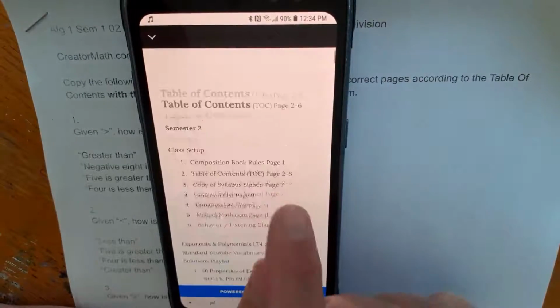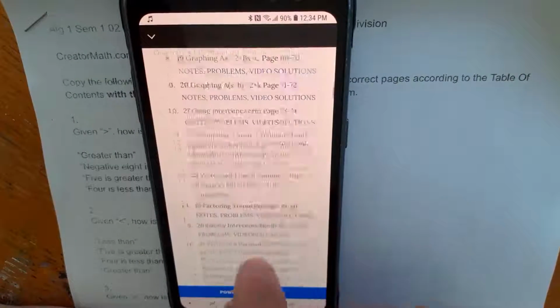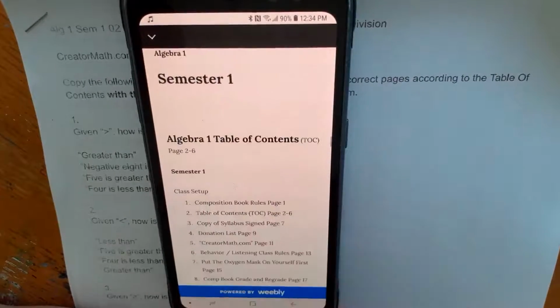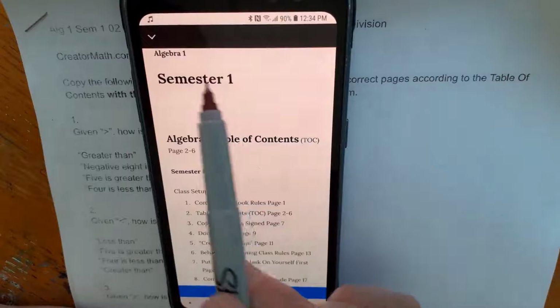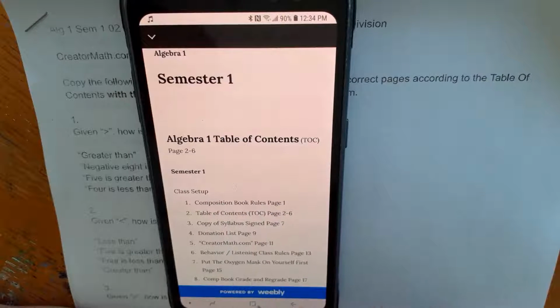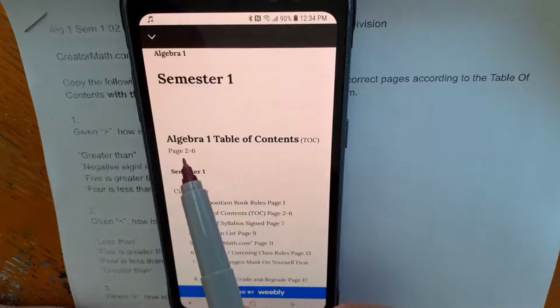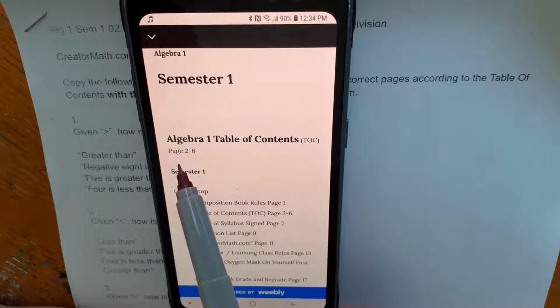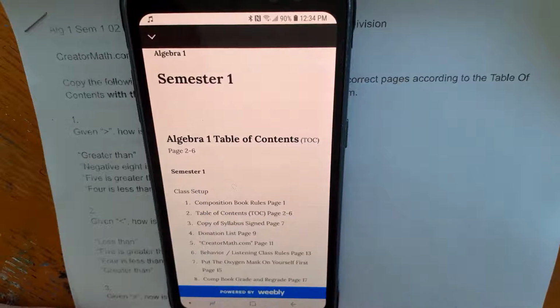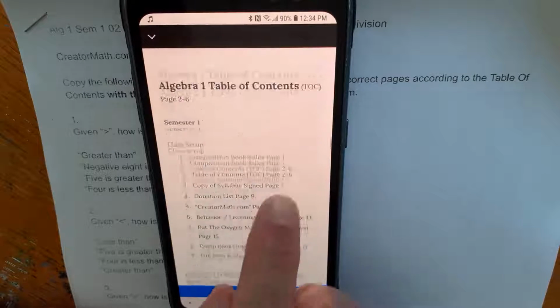Let's see, we're going to scroll down to the semester that this video is dealing with. In this case, it's here. This is the table of contents for this semester. You should have already copied every line of this table of contents for this semester into pages 2 through 6 of your composition book. If you haven't done that already, please stop and do so. Watch the videos on how to number your pages. Watch the videos on what a great composition book looks like.